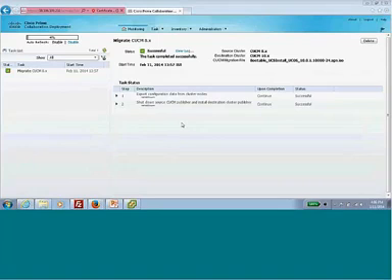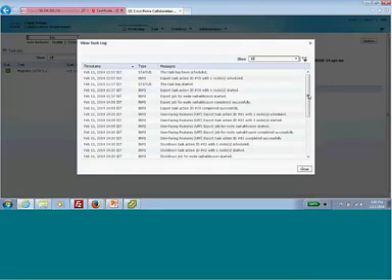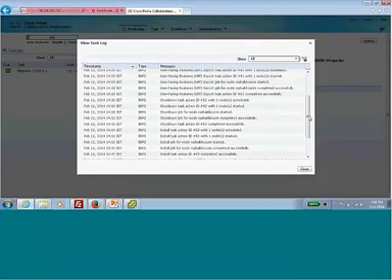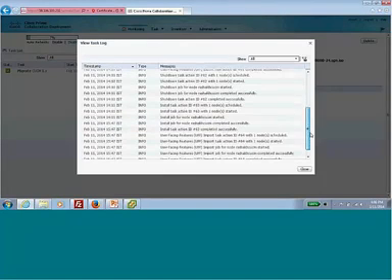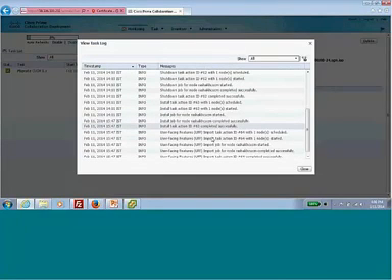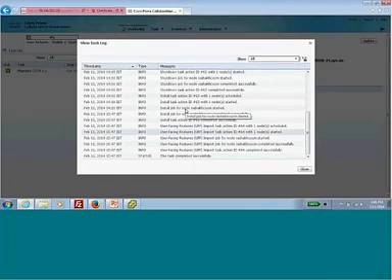Hey guys, as you can see now, the migration is complete. And if you check the view logs, it has successfully shut down the 8.x server, and it has installed the new server with the same host name and IP address, and it has restored the data successfully, which is the network information, the database configuration information, and user-facing feature, and the task shows complete.